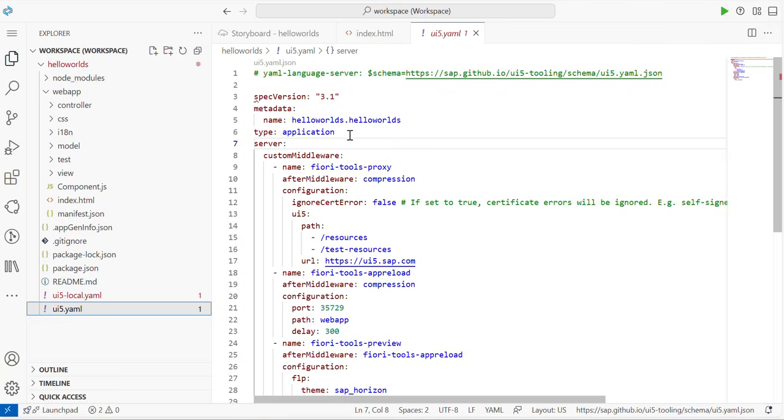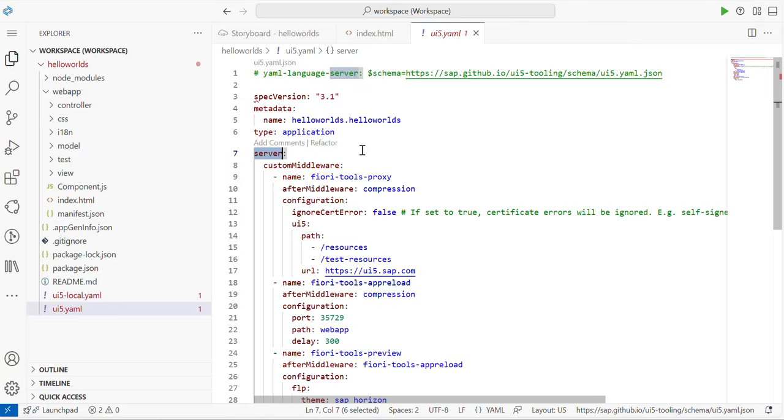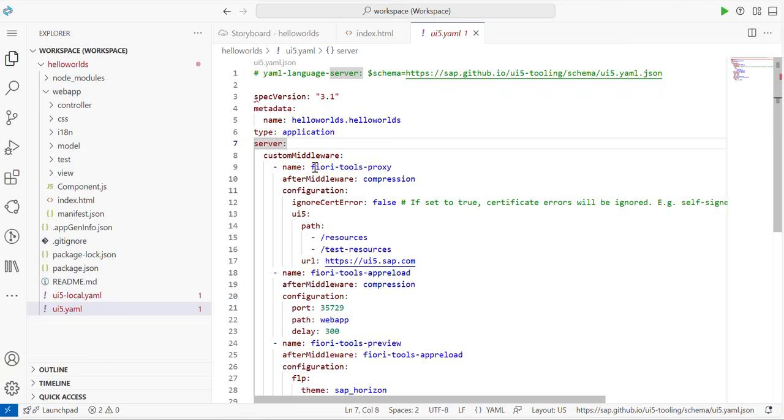And the type declares that the project is an application, not a library or a module, and it also defines how the UI5 tooling handles it. Next, coming to the server section, it defines how the local dev server should behave, and also the custom middleware. It's a plugin with extra features for development, like live reload and proxy things.